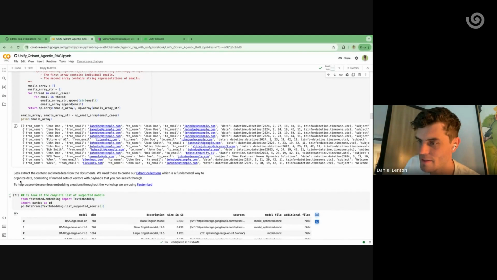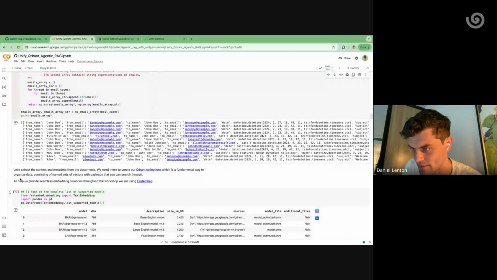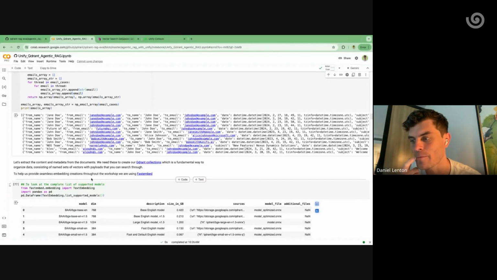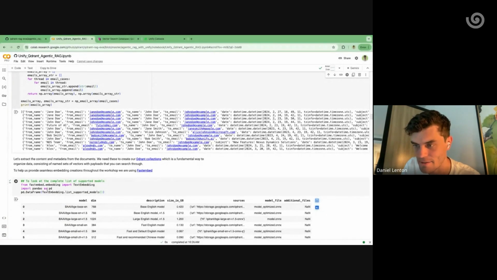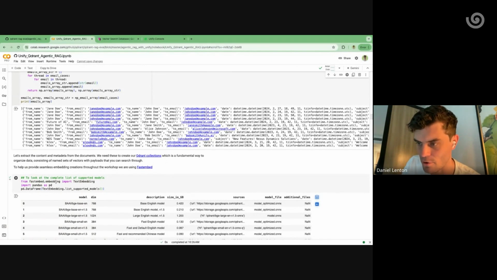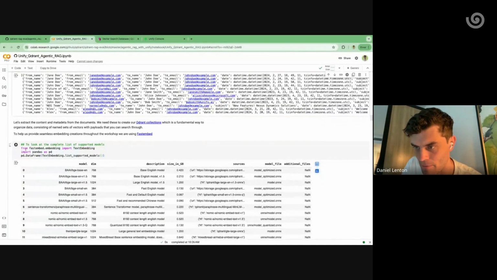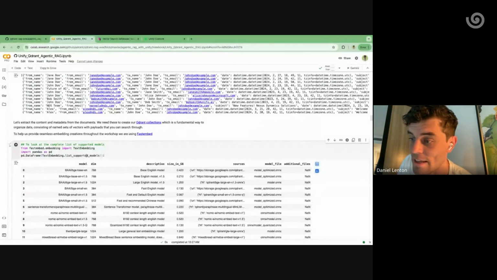Okay, so now starting with the naive approach. What we can first do is extract the context and metadata from the documents. So we can use Qdrant collections for doing this. We're going to use FastEmbed for actually getting these text embeddings. So we do from fastembed import TextEmbedding. We also import pandas for handling the data frame. Then we can have a look here at the supported models.